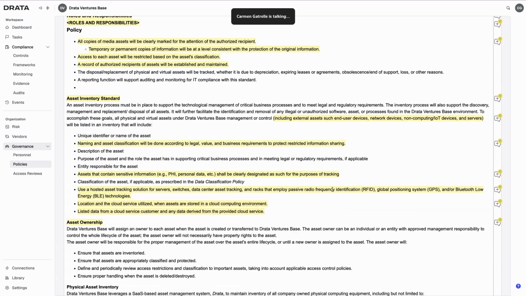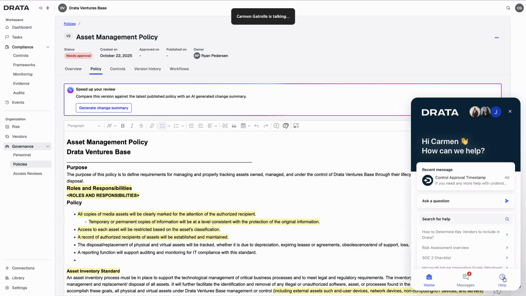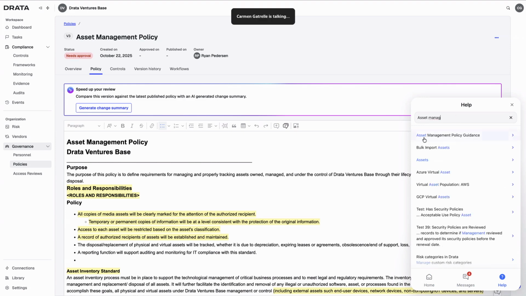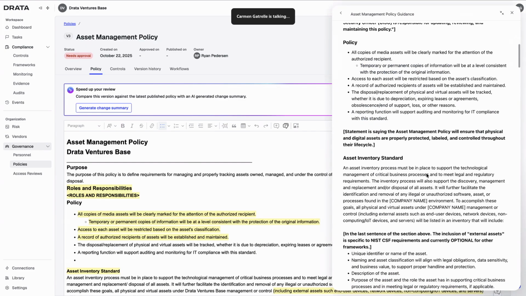Again, lots of great in-app guidance to further help you build out this template and ensure it's reflecting your current environment. If you're looking for additional guidance, I'm going to direct you back to the Help Center that we have built into the app. For this one, I'm going to type in asset management. Perfect. And then as you can see, we have policy guidance on most of the templates that we have here.